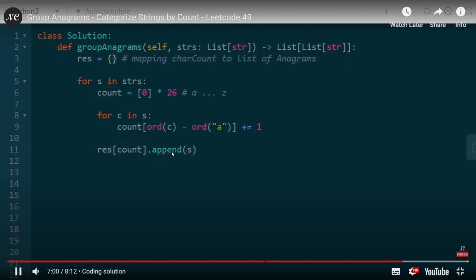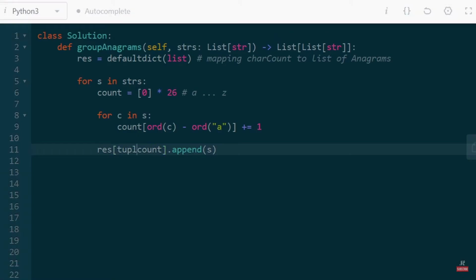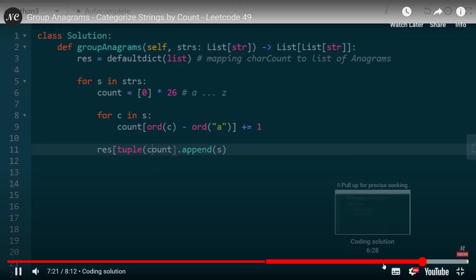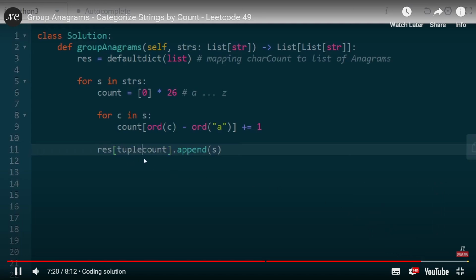Well, I'm actually going to change this dictionary to a default dictionary, or a default hash map, where the default value is a list, so we don't have to deal with one edge case. And also, right now our count is a list, but we know in Python lists cannot be keys, so we're actually just going to change this to a tuple.